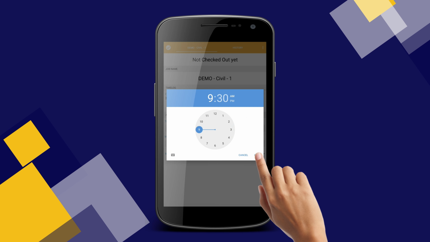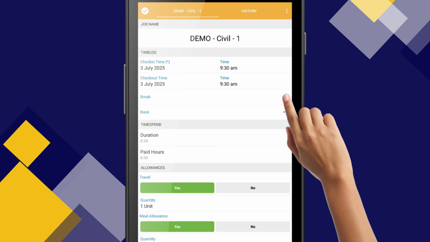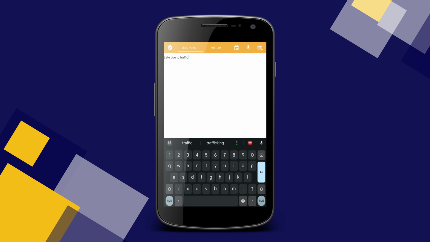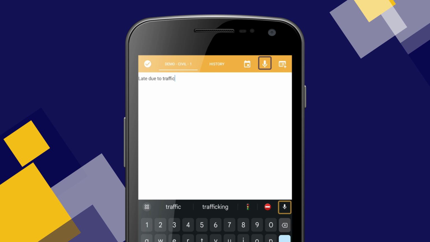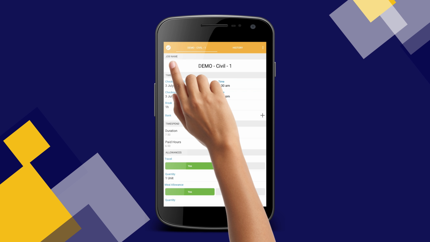Punch in your start time, confirm any required allowances, and log your checkout time and break duration. Need to leave a note for the boss? Tap the notes section and type it out, or save time by using the handy voice capture feature. Tap the tick icon to save and submit. Just like that, your timesheet lands on your manager's dashboard for approval.